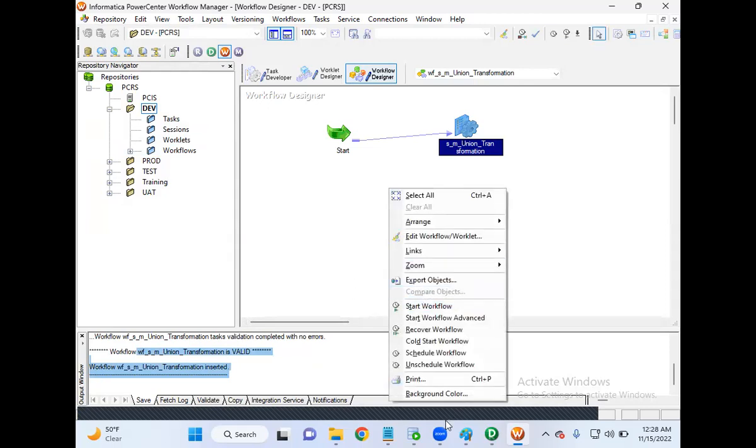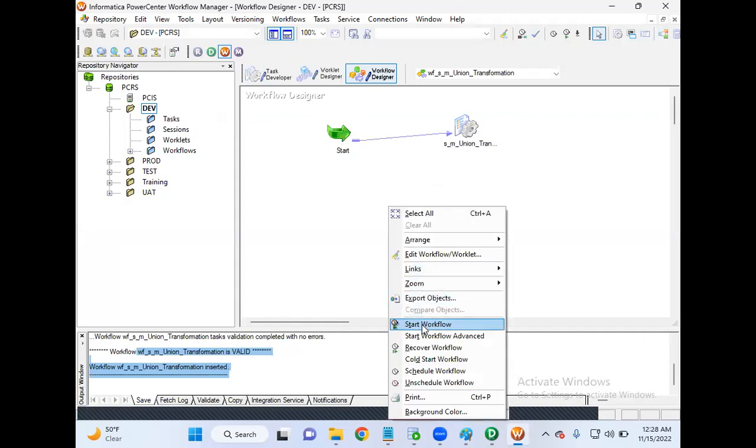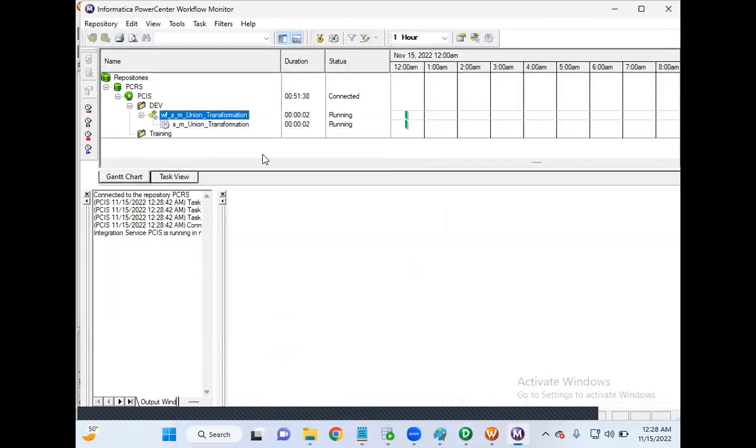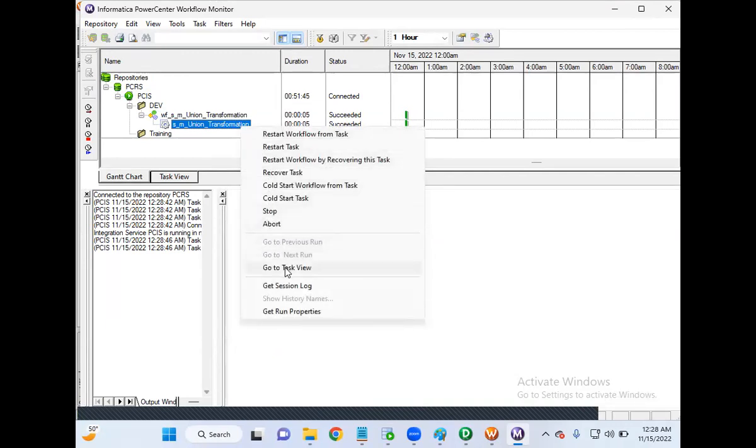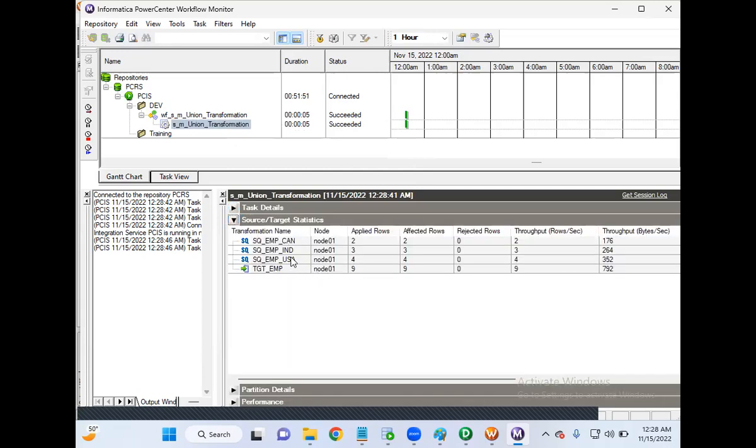Before executing it, let me show you the output in the target table. We don't have any data, right? Let me run the workflow now. Start workflow and see what it gives, whether it succeeds or fails. Now it succeeded, right? In order to check the run statistics, how many rows were read from the source and how many were loaded into the target, we need to go to Get Run Properties and be on the Source/Target Statistics. See here, it read 2 records from the Canada table, 3 records from the India table, 4 records from the USA table. It loaded 9 records, right? Total 9 only, right?